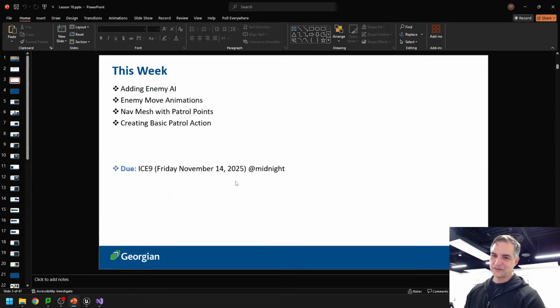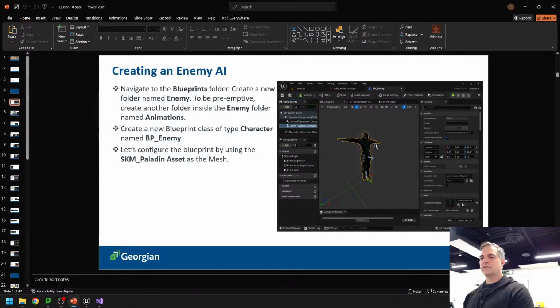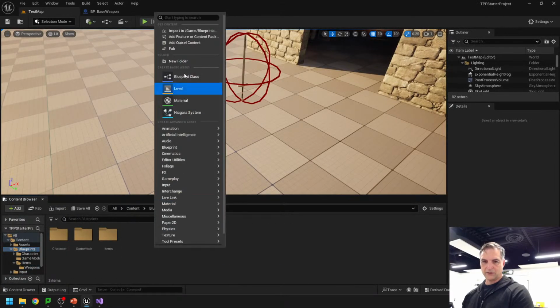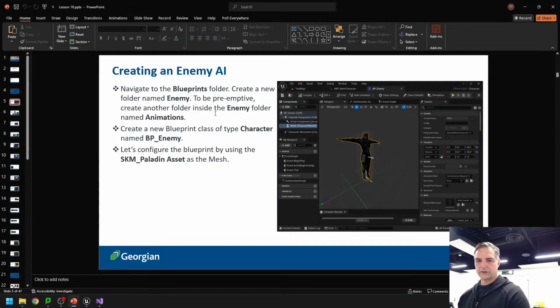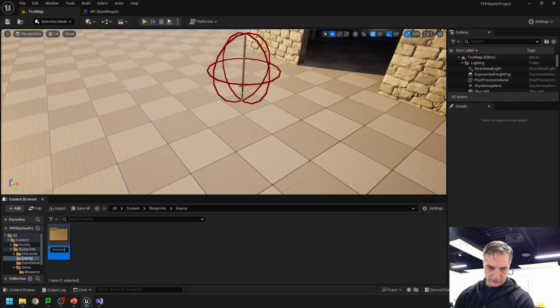So today, like we said, we want to do adding an enemy AI, enemy move animations, nav mesh with patrol points, and create a basic patrol action. Some of this is going to be in C++, so we have to do some of that pretty quick. Let's create an enemy. I want to make a brand new folder here under Blueprints called the enemy folder. Inside the enemy folder, it also tells me to make an animations folder. I'll do that now. New folder, animations.